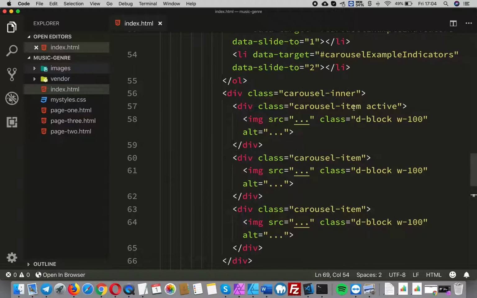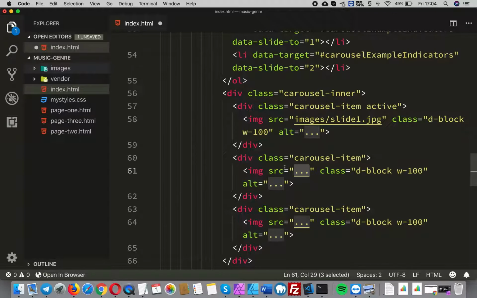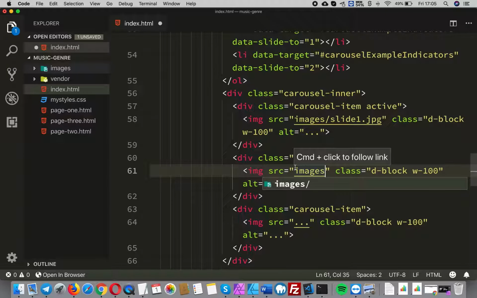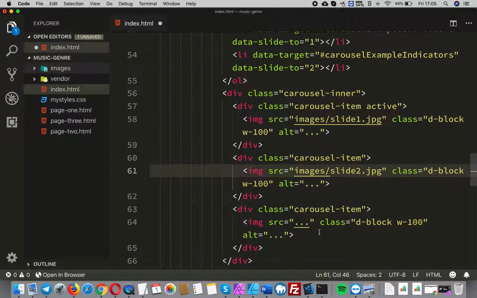So you see carousel inner, and then it's an image source. Where is it? So it's in images, right? So let's try this. Images / and it was slide1.jpg. Oh, it's found it, look, yeah. So let's do another one down there. Images, it will find it again. Oh, it will want us to do slide 2, and then we'll do this one here.